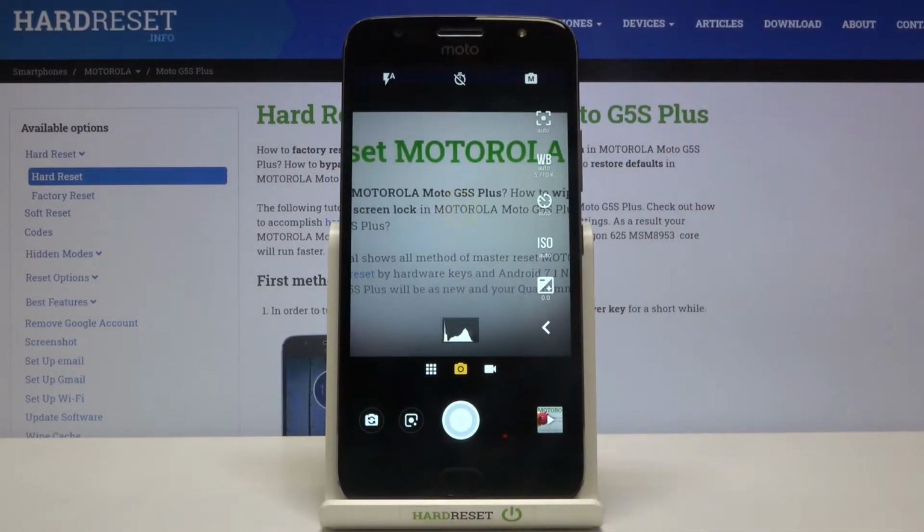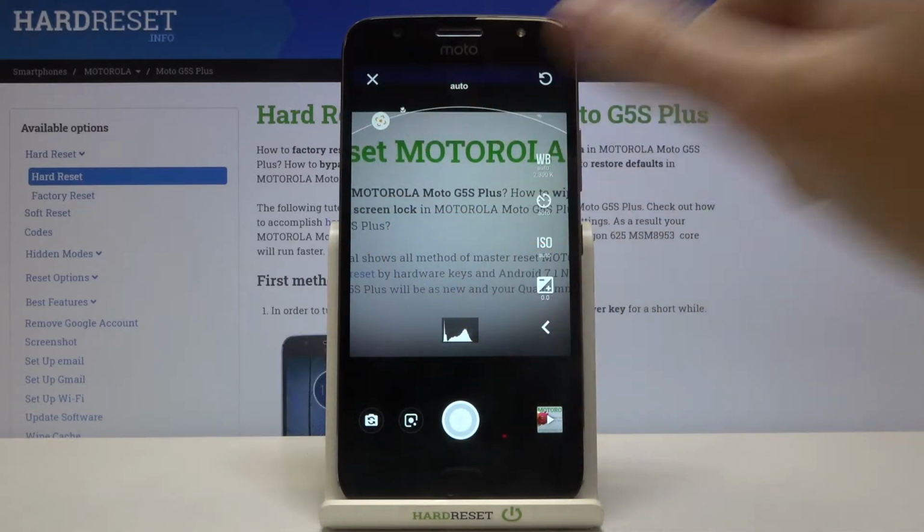So here we have access to kind of pro mode, and as you can see we have some settings we can manage. This mode allows us to control some shooting parameters, and this is useful when we want to learn photographic skills, for example, or making experiments with photography. So let me start with the first button here. As you can see we get access to this slider.